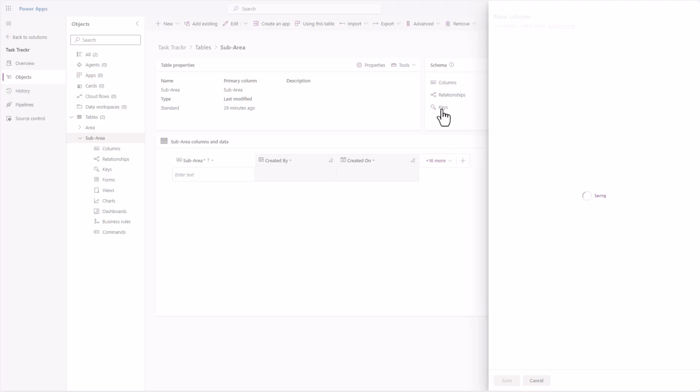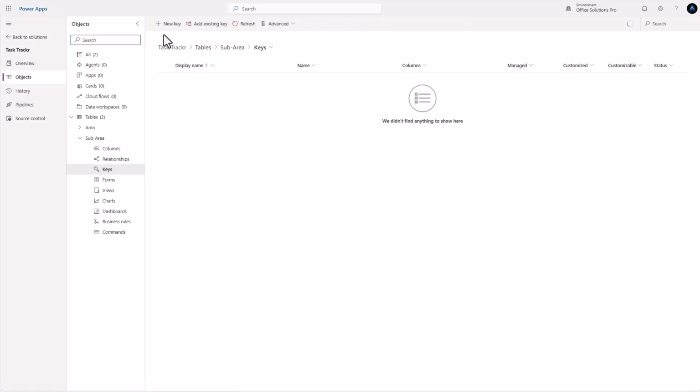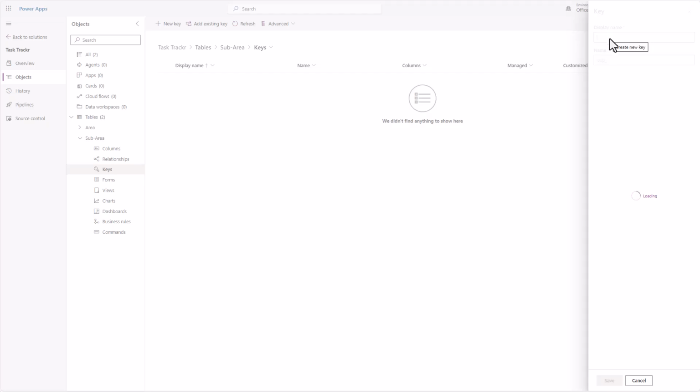And then what we're going to do is create a primary key. So we'll come back over here and we'll create a new key. And this will be our unique ID. And we'll go ahead and select that and hit save.